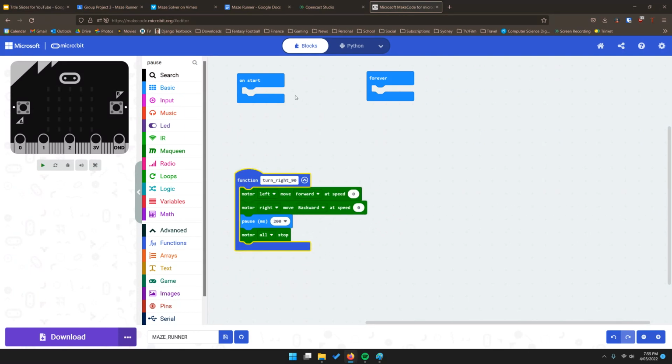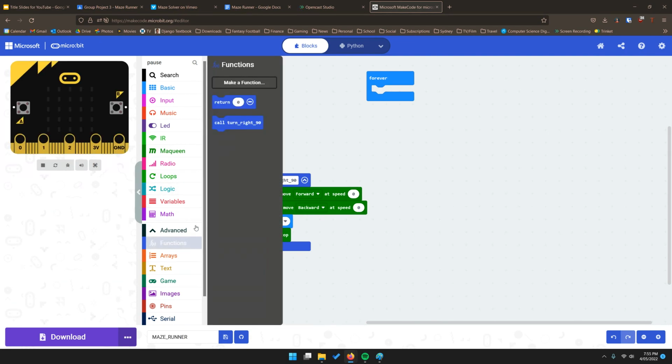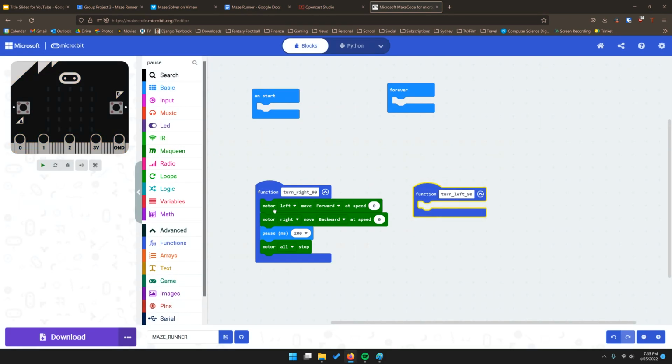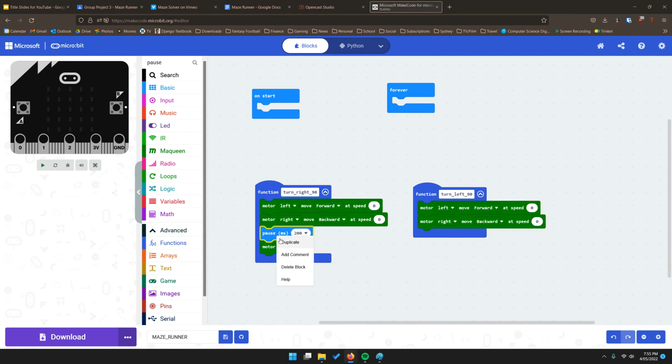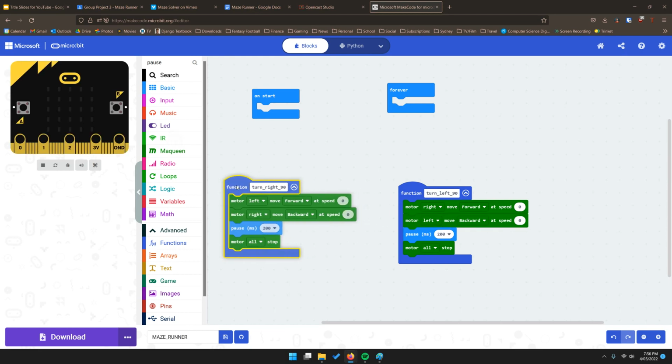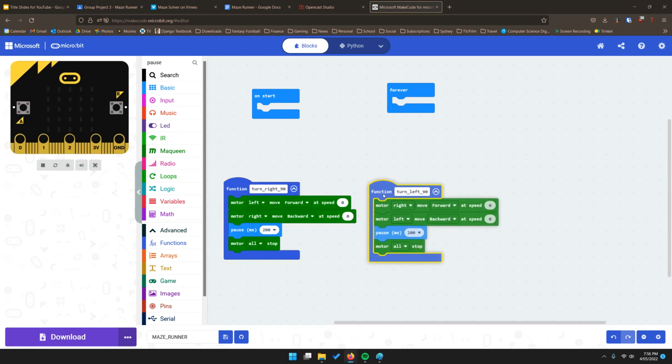So once I've got that function, I'm actually going to create another function called turn left 90 degrees. So let's create a function called turn left, and insert it here. Now, a quick way I can fill this out is I'll duplicate my bricks, and I'll switch them over. So to turn left, it makes sense that the right motor will move forward, but the left motor will move backwards. And I'll use the same concept here. So that would be turning left.